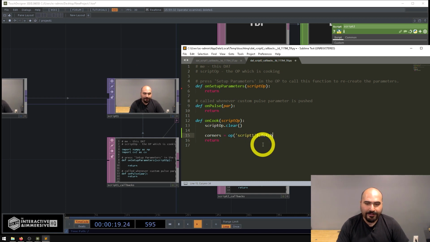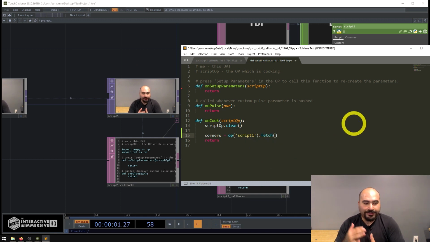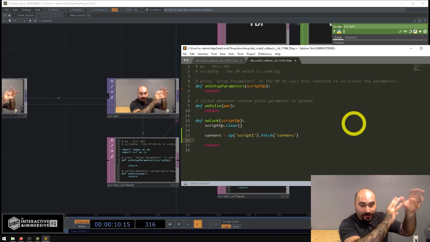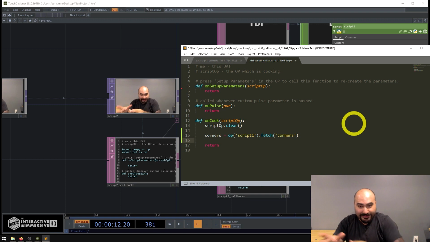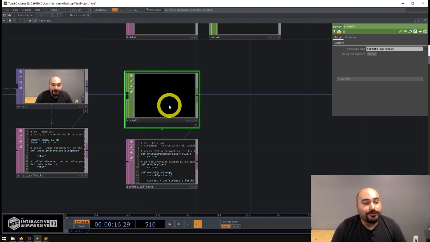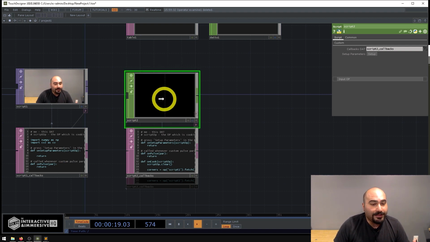And we can say dot fetch. And then all we have to do is say what the key name is that we provided already. So we know we gave it the name corners. So now we have all that data, our list of lists, immediately accessible to us inside of the script chop.